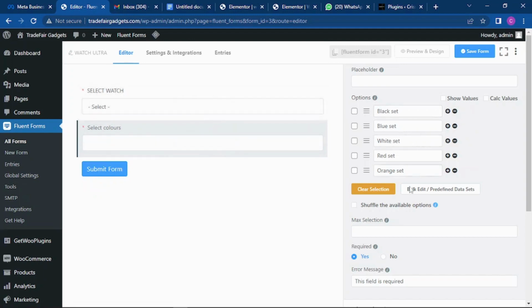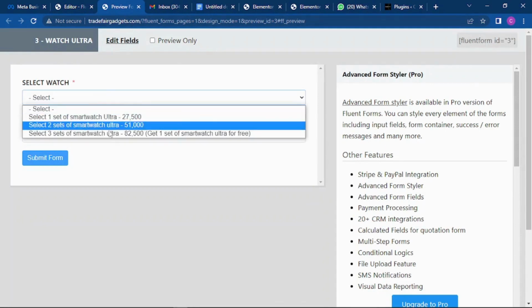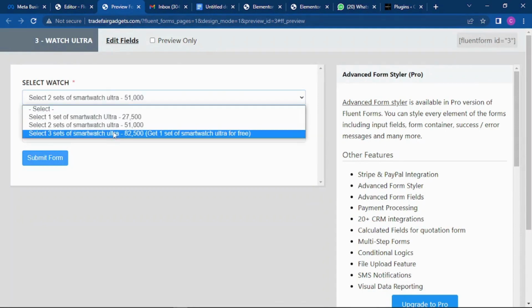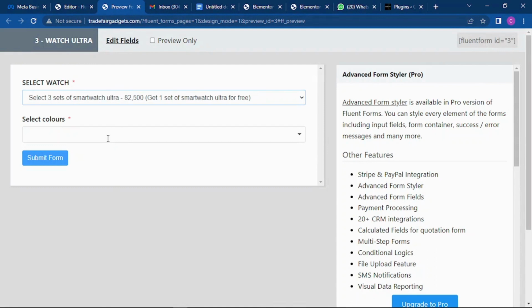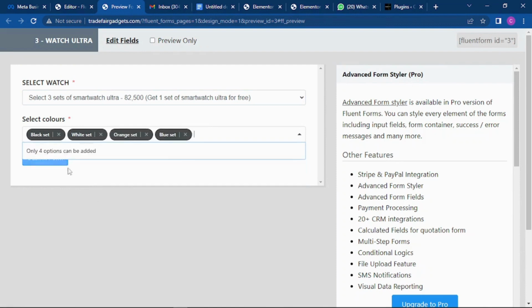So to make that happen, we are going to come here, click on this maximum select, and make it 1, 2, 3, 4. So only 4 can be selected. Let's save the form and let's preview this form again. So this person wants to buy 3 sets, and we have to give them 4 options, because we're giving them 4. 1, 2, 3, 4.